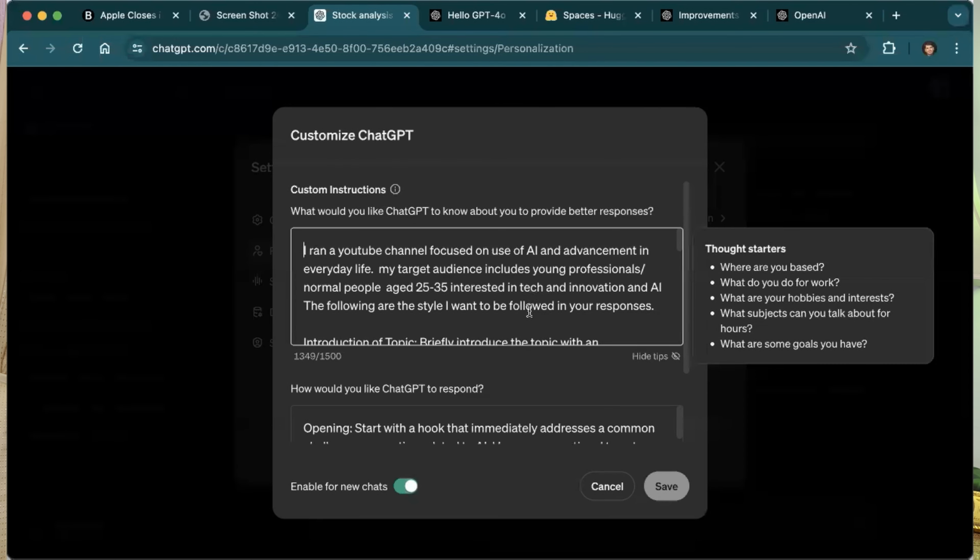If you don't know about this custom instruction, I have created a video before on what this custom instruction is and how we can use it in order to create a preset for your ChatGPT, so it knows something about you and the way that you want it to talk, in order to avoid generic responses. I will put a link for that video at the end of this video as well.